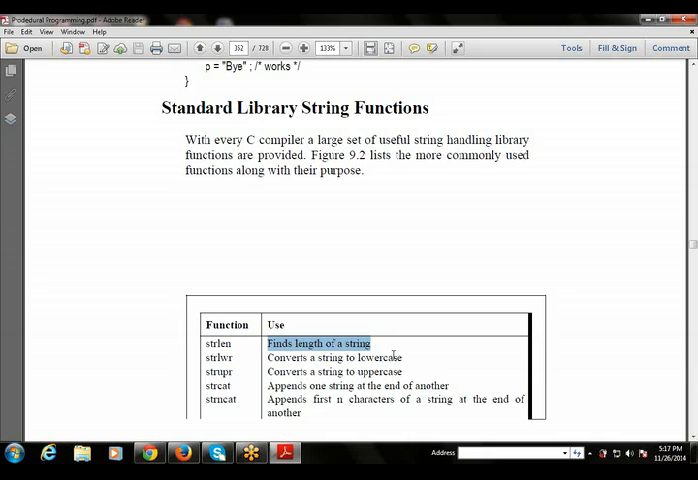Then strlwr converts a string to lowercase. Suppose my string is hello, which contains 5 characters. That means the strlen function gives 5 as its output. Then strlwr converts a string to lowercase. Then strupr is used to convert the string into uppercase.